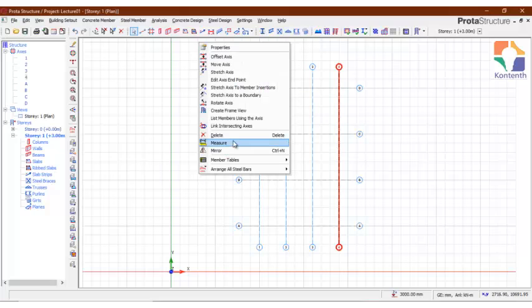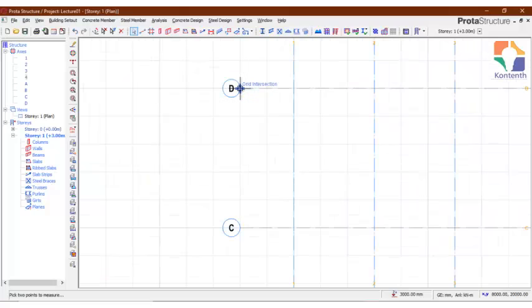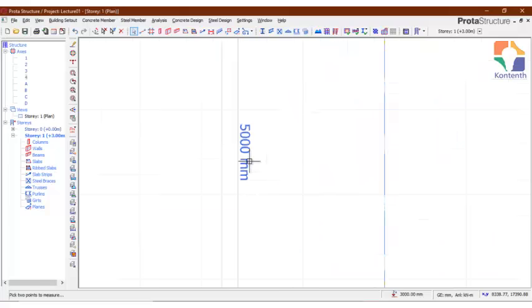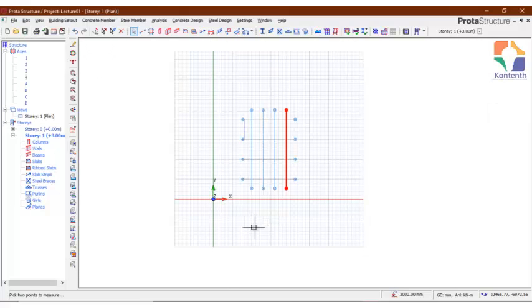In order to be sure, you can select your measure. Let's measure, let's see if this truly is 5000. So we have 5000 mm. So that is the second way of creating your axis.